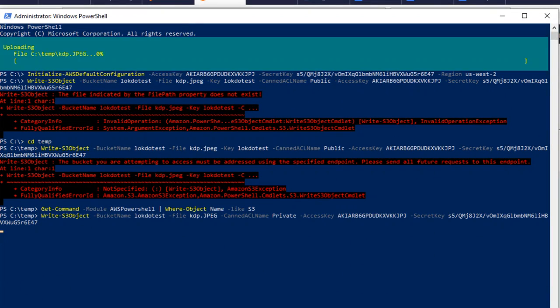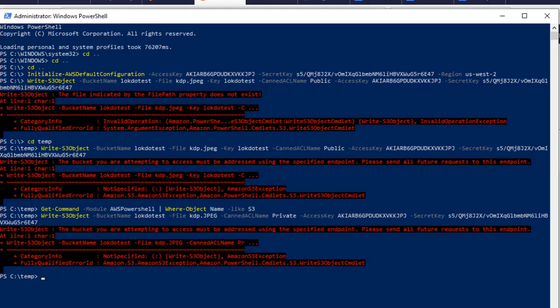So let's just do this. It says the bucket you are attempting to access must be addressed using the specified endpoint. Please send all future requests to this endpoint. All right. Let me see.